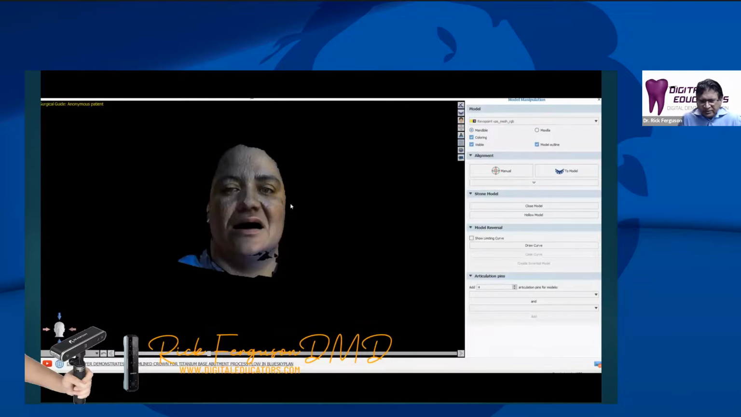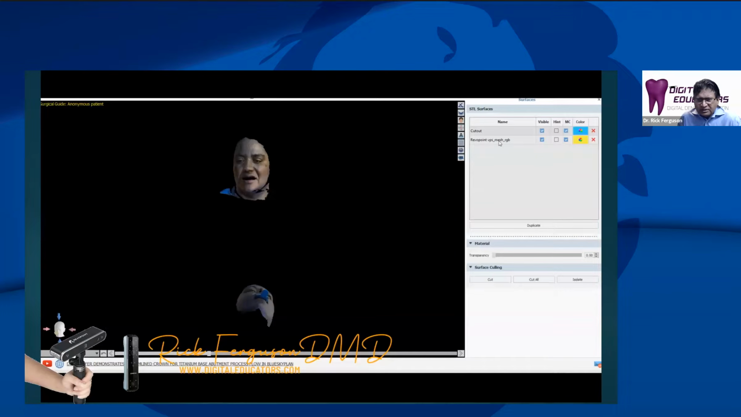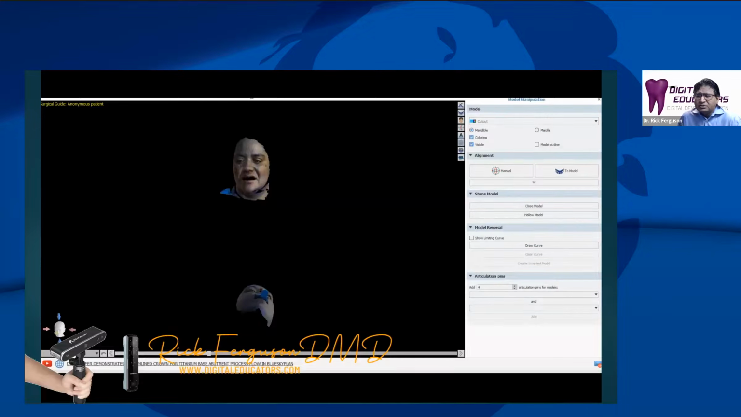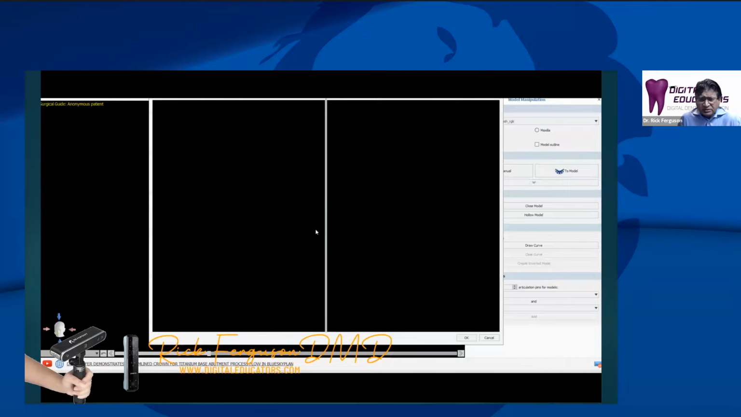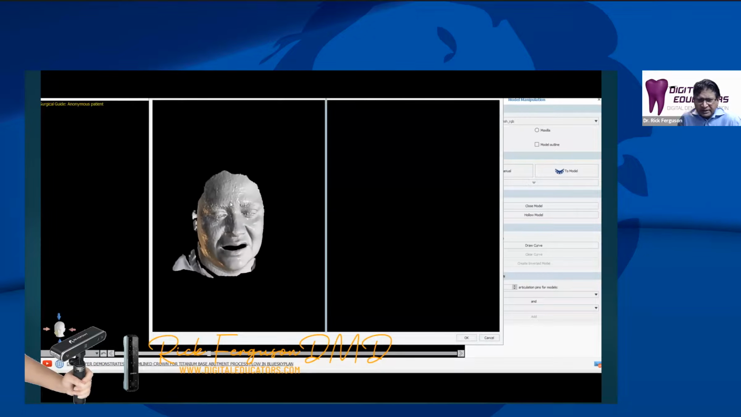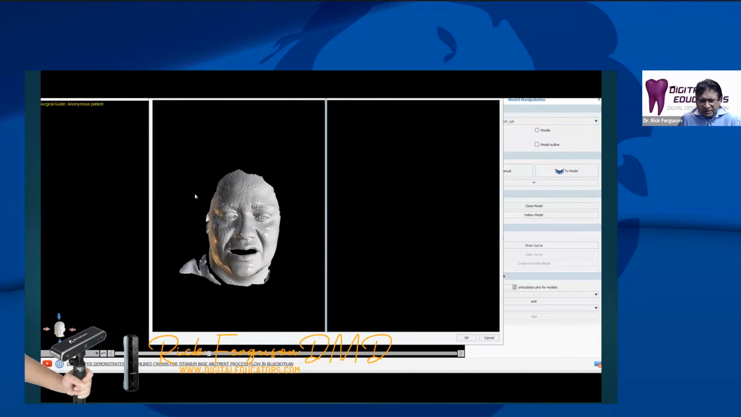We're bringing in the face scan with the impression in the mouth. Okay, you can see they're not aligned to each other. So now we go to the points matching function in Blue Sky Plan. We don't have an automatic matching function here, but I've always found the points matching functionality in Blue Sky Plan to be very good. And I typically will choose 7 or 8 or 9 points, and the alignments are usually excellent.